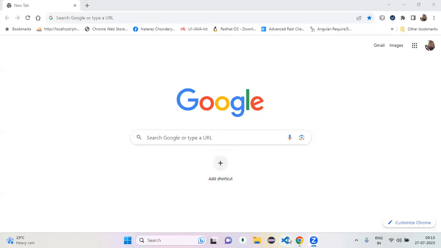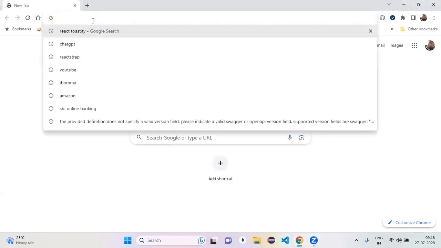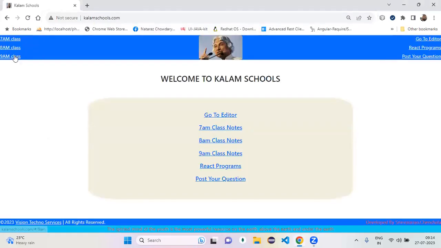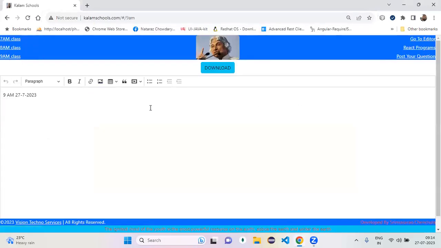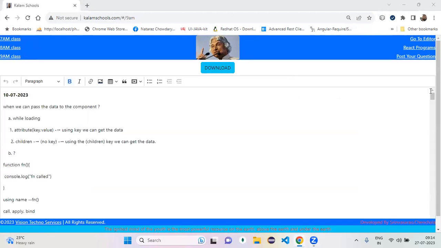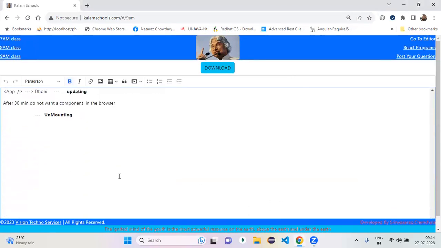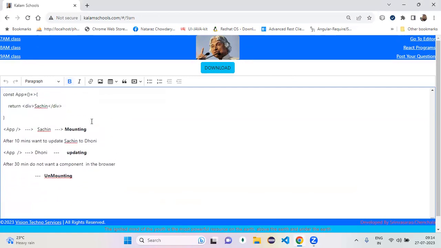So we can move to the next level topic. What is our next level topic? Life cycle phases. Any component you can take, in its entire life, that component may enter into how many phases? 3 phases. Okay, that component may enter into 3 phases or not.